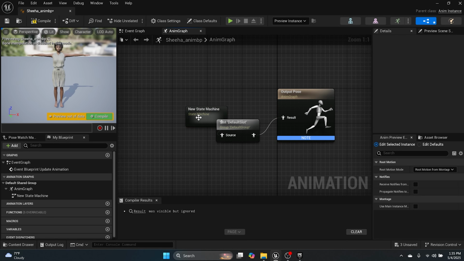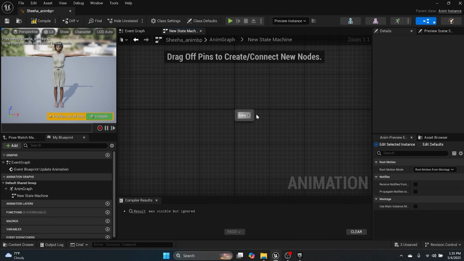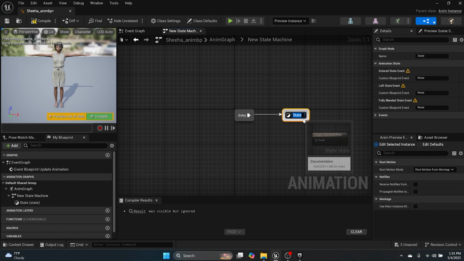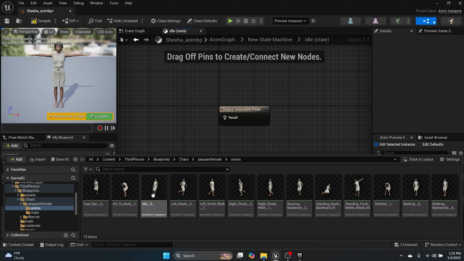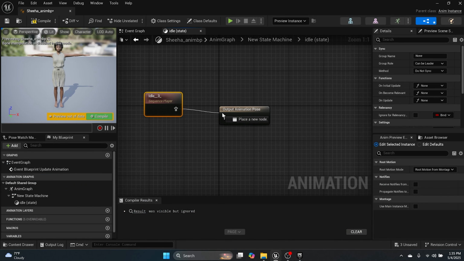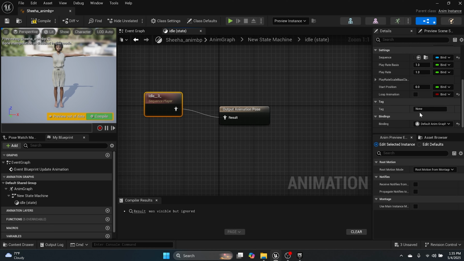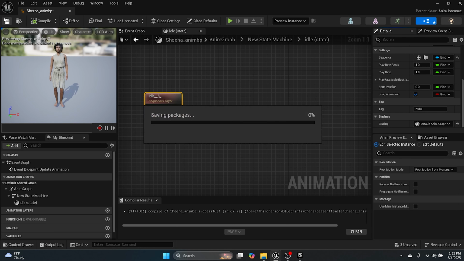For the state machine, all we got to do is double click on the inside of it, go into it, add a new state, and call it idle. For the idle state, we need to give it the idle animation. So find the idle animation, drag it in here, and plug it up. On the right-hand side, make sure looping is set to true. That way, now she's idle.